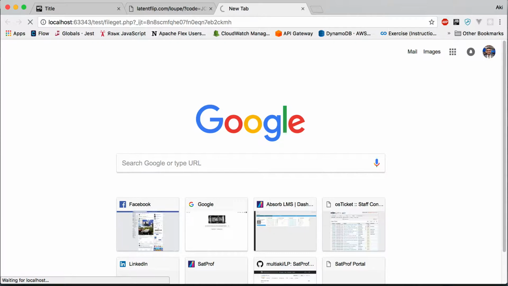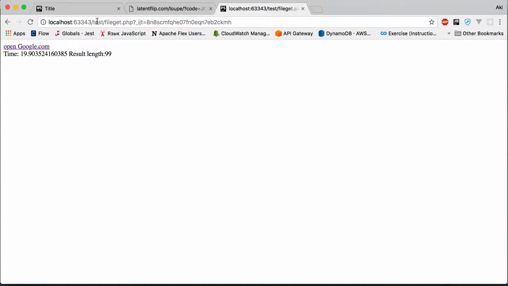As you see, the file that I have, 100 iterations will take approximately 20 to 22 seconds, because it's blocking on each iteration. And you see the Open Google, I cannot click it before everything is done. So the website waited for 19 seconds to even show this page.